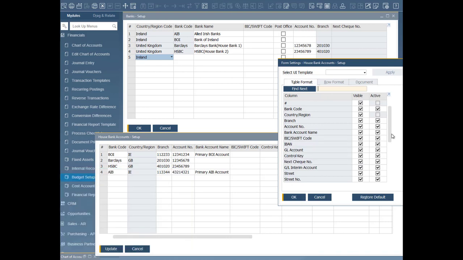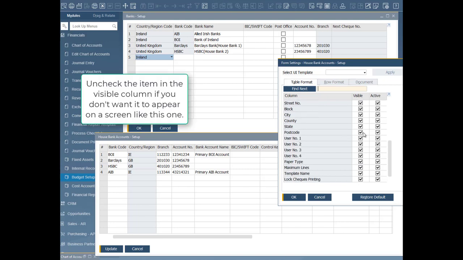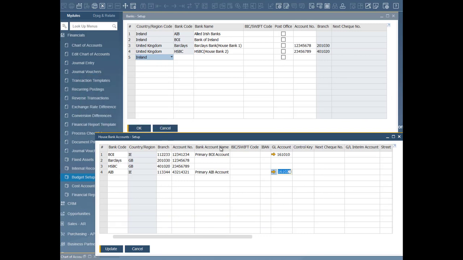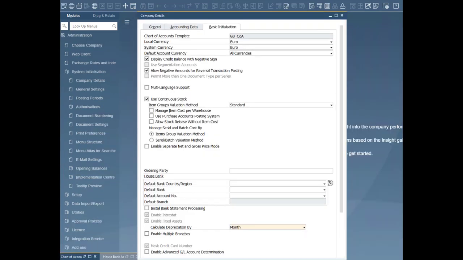And you can go down and you can hide the different columns that you don't want to see if you want to, but that's fine for me. So now I've got branch account number, bank account name, which is the name we're giving it, the BIC code, the very long IBAN, and the GL account. So that's it on setting up the house bank accounts. So the next thing we need to do is to set up our house bank account in our company details.